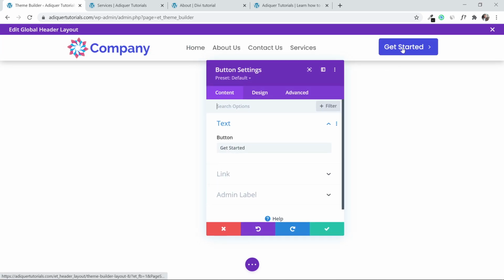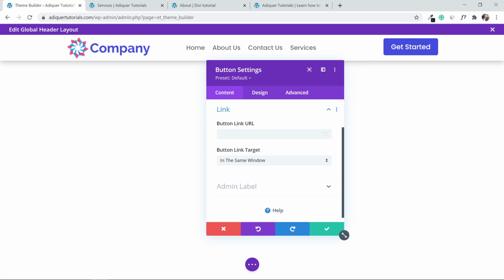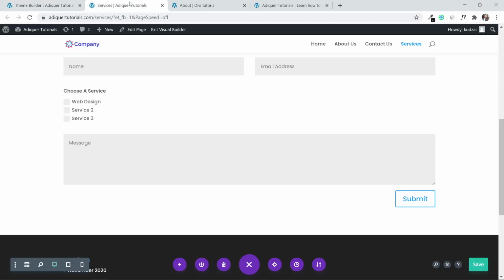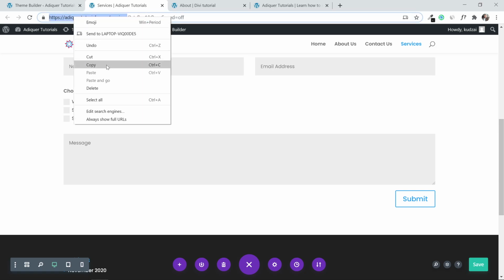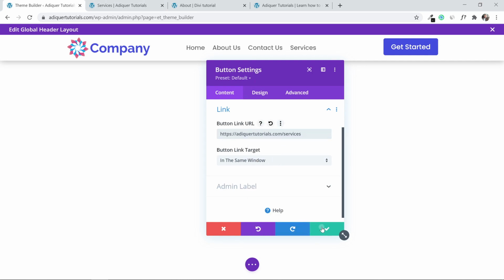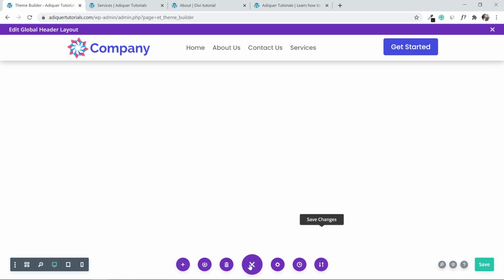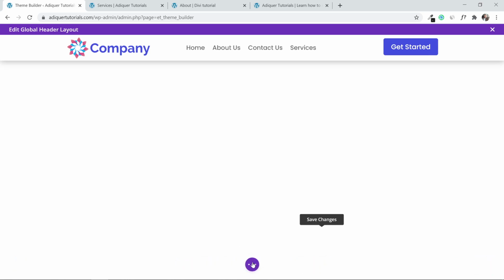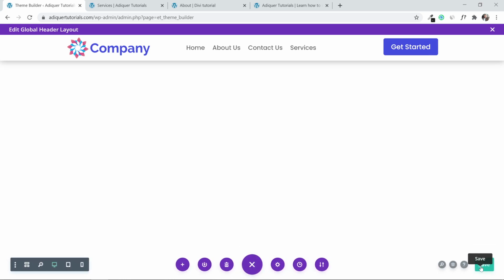add your link to this button over here. So under this button, just click the gear icon, then you can add your link over here. I'm just going to make it the services page, so I'm going to put a link to the services page, just like that. Click save changes. After I'm done, I'm going to click on these three dots over here, then click save.